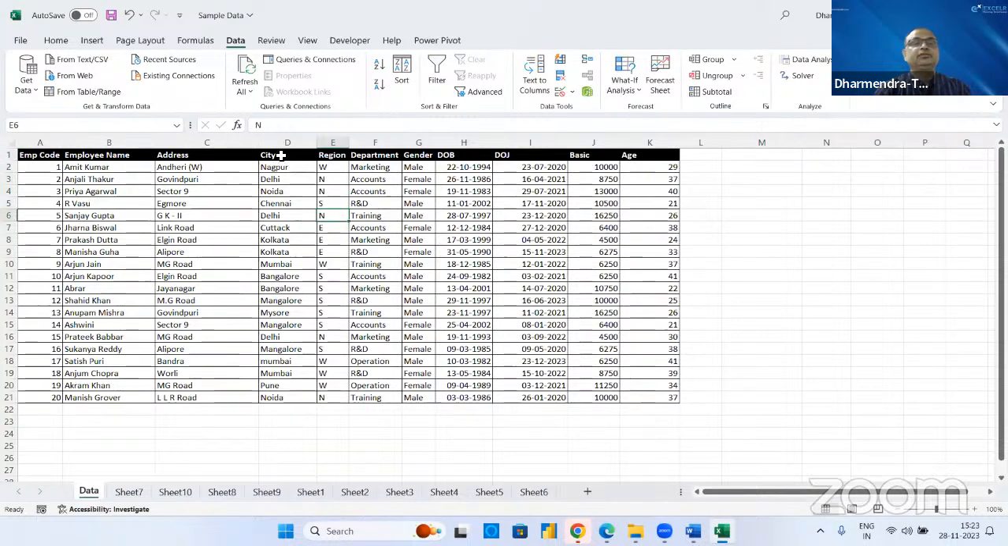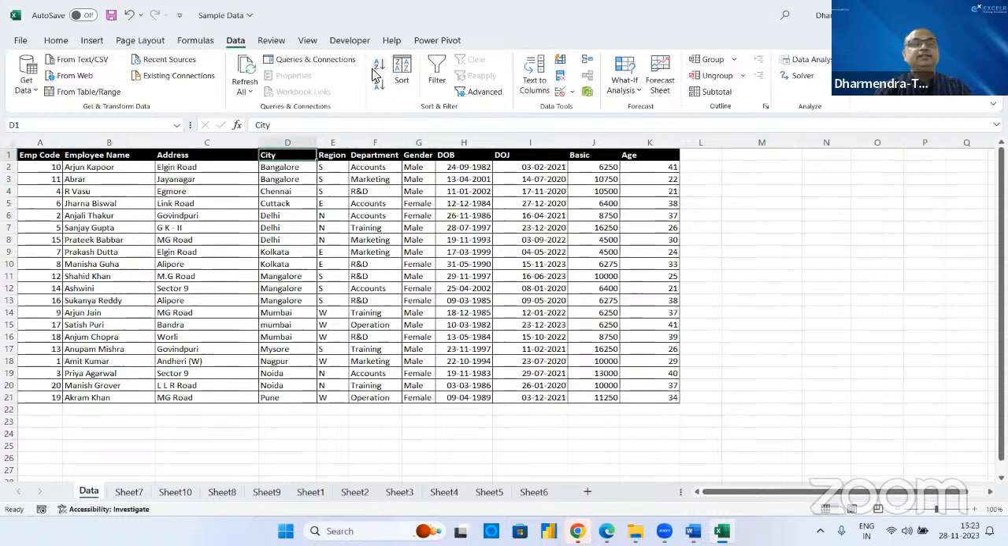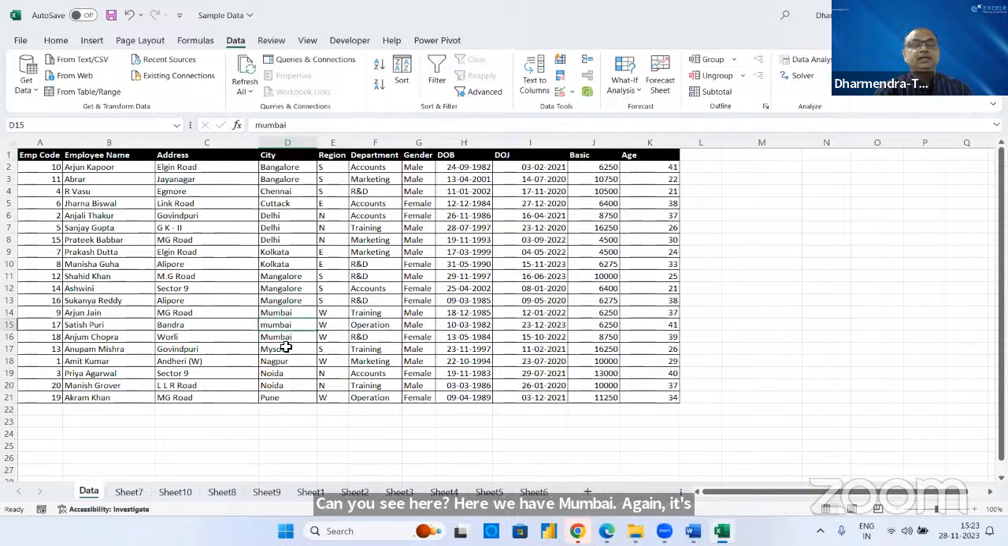Let's see here. If you arrange the data city wise, what is happening? Can you see here? Here we have Mumbai, again small Mumbai, again capital Mumbai, right? So suppose in a large data set, we want to arrange this data in case sensitive sorting. How to do that?